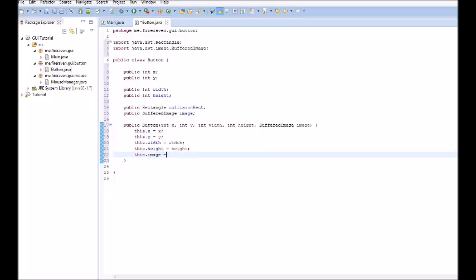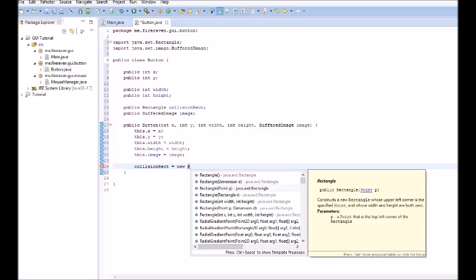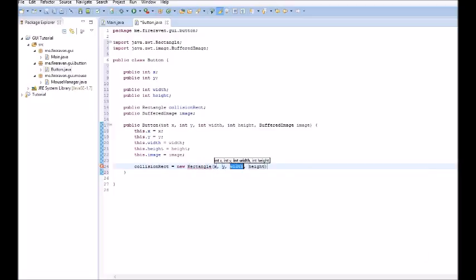Now we set all of our values, but there's still the collision rectangle that has not been set. So we could do that in the tick method every time it's called, but this is going to be a static button. It's not going to move around. So what we can do is we can just set it in here. So collisionRect equals a new Rectangle, and we're going to want to put in the x, y, width, and height. Boom, done. So that does everything. It sets all of our values and stuff like that.